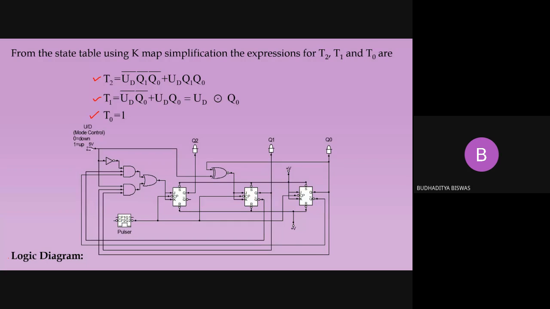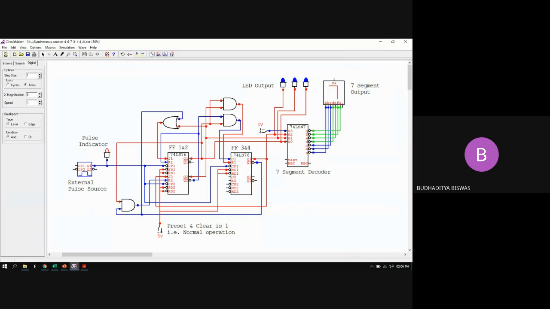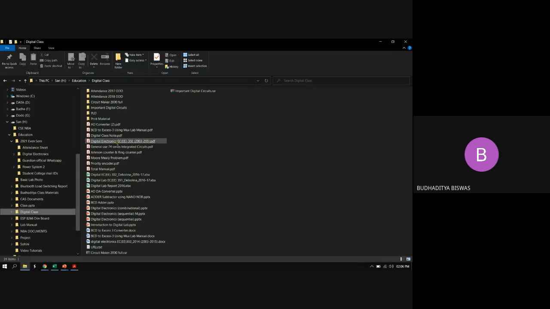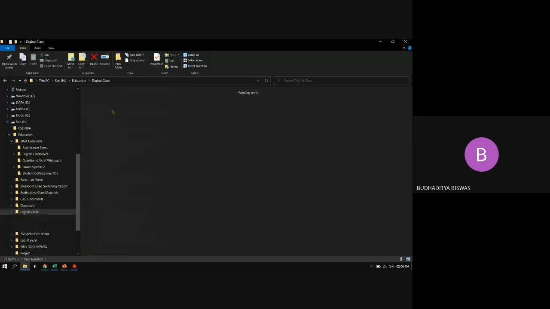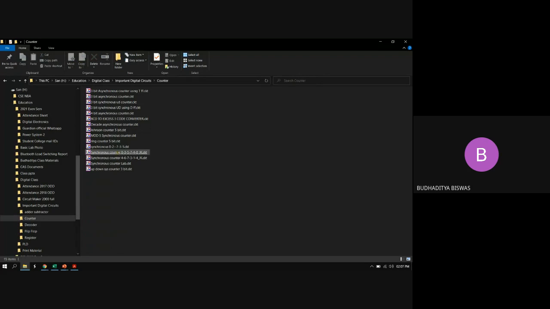So let's look at the circuit in the Circuit Maker software. No, this is not it. Where is the up down counter? Up down counter.